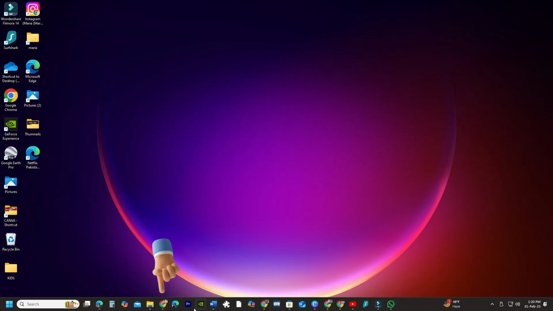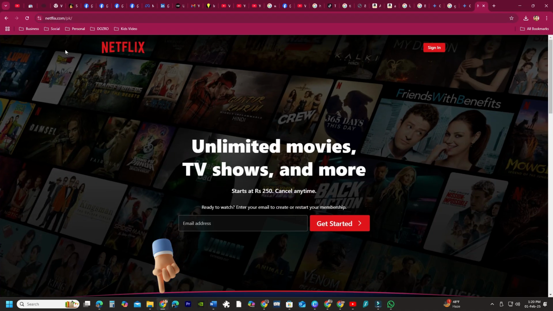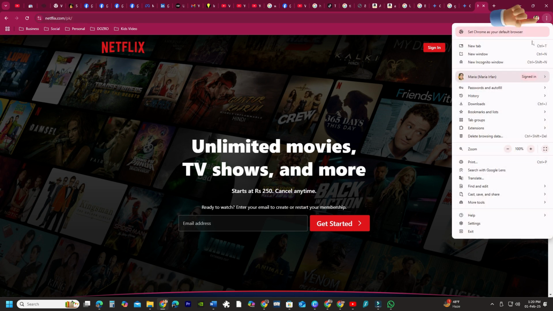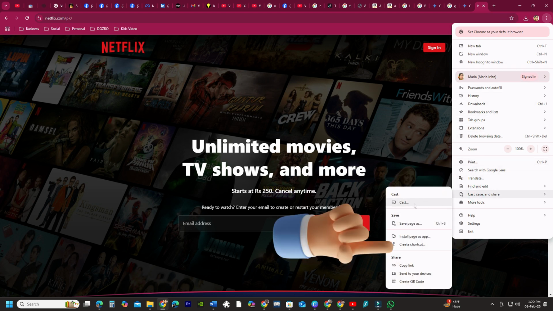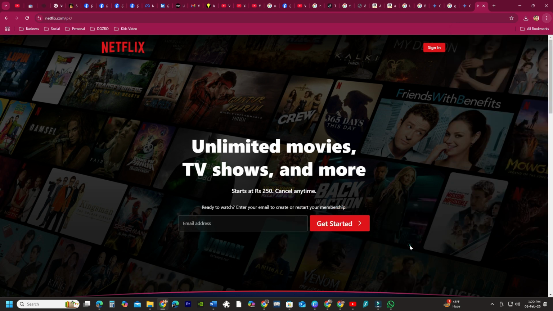To add the Netflix URL with icon on desktop and taskbar using Google Chrome, open the website URL in the browser address bar. Click the three-dot menu in the top right corner of the Chrome window. Go to Cast, Save and Share. Here you can either install the page as an app or simply select the Create Shortcut button.